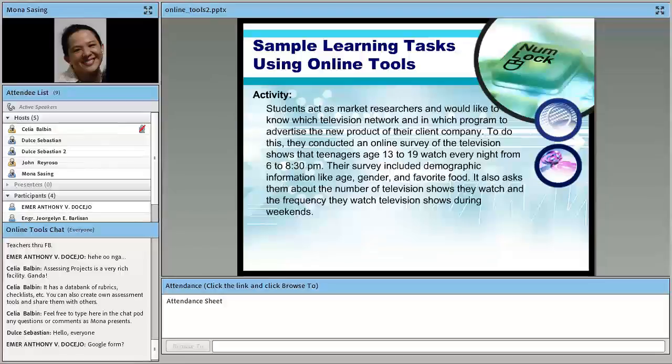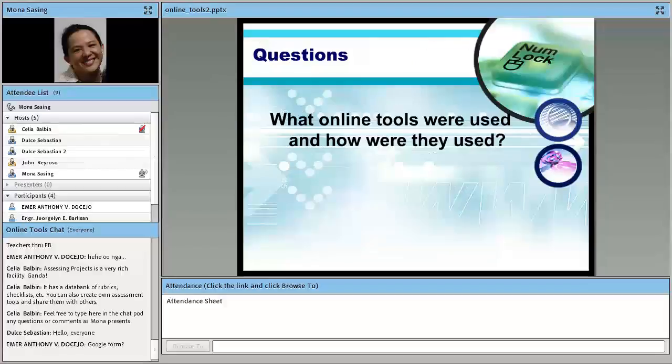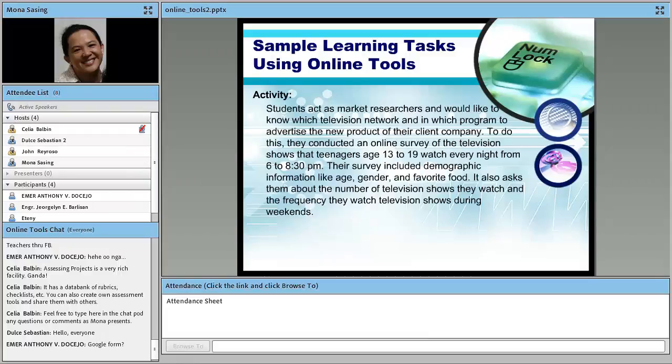Google Form, okay. That's for the survey, sir. So what online tools were used or will be used in this particular activity with students? In creating their online survey, they make use of Google Form, okay. They can make use also of SurveyMonkey. If you're familiar with SurveyMonkey, they can also make use of SurveyMonkey.